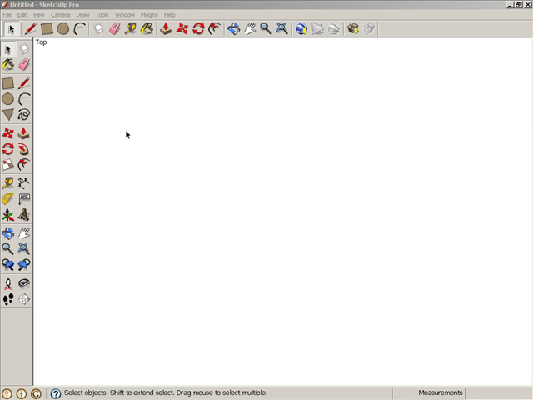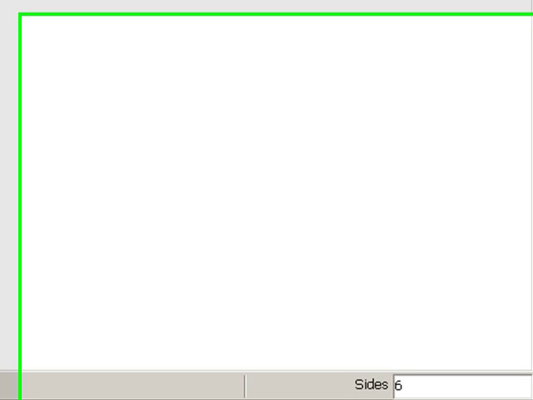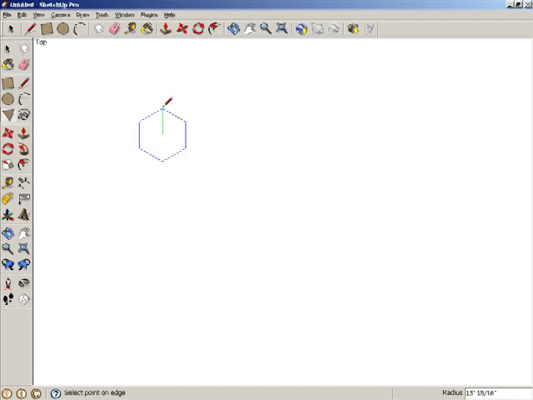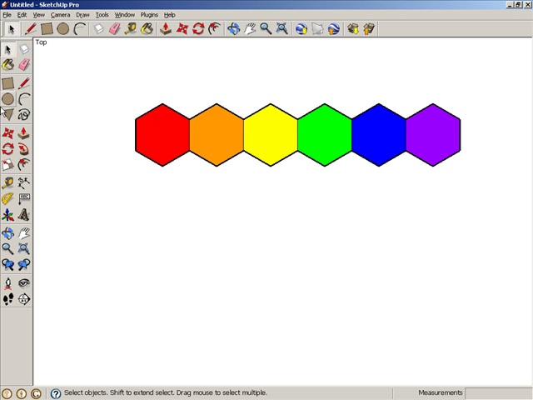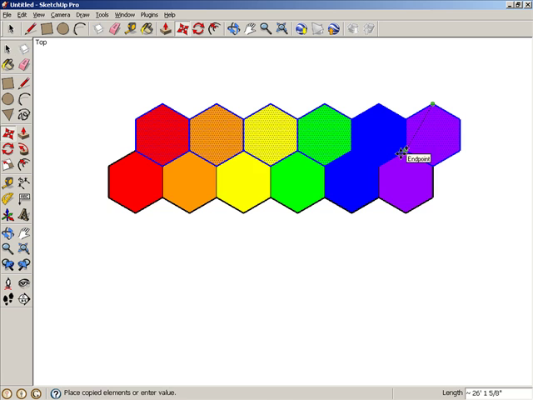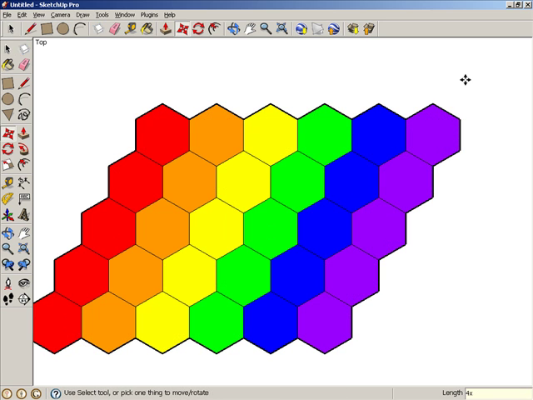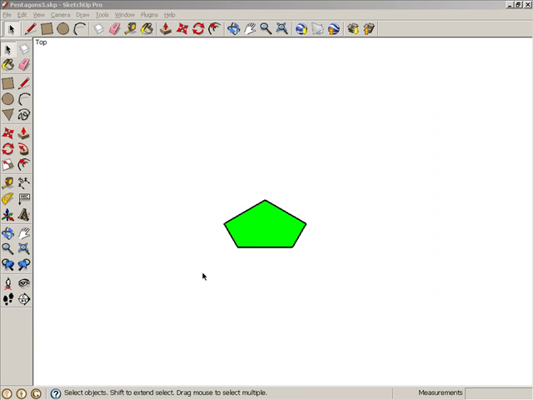The only other regular polygon that can tessellate is a hexagon. Activate Polygon, make sure the number of sides is set to 6, and draw a hexagon. Add more hexagons to the row, and copy the row to make a honeycomb pattern.